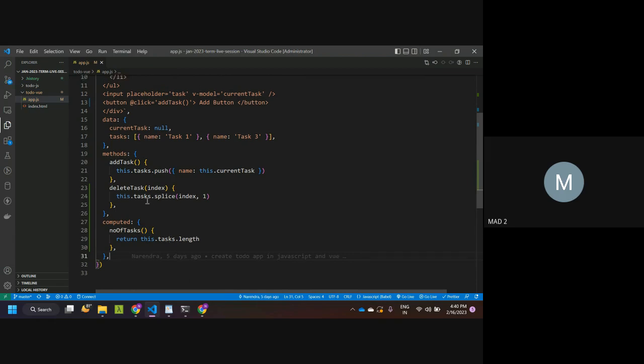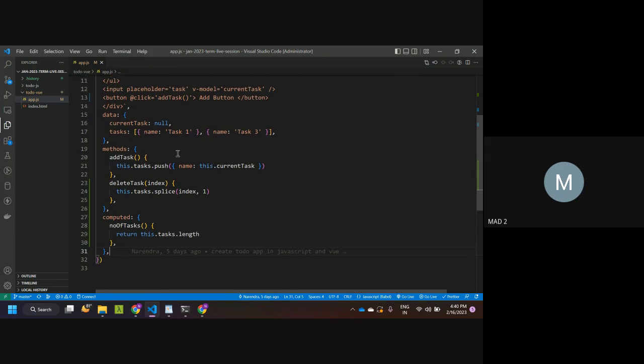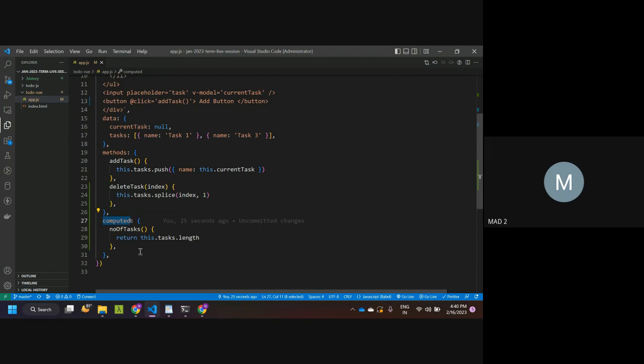So you can derive a new property from the already existing properties. If we keep this number of tasks in methods, that will not be reactive. You'll have to trigger it somehow if you are adding it in the methods. But this is a new reactive property. You don't have to trigger it. It will be triggered automatically once this value changes.